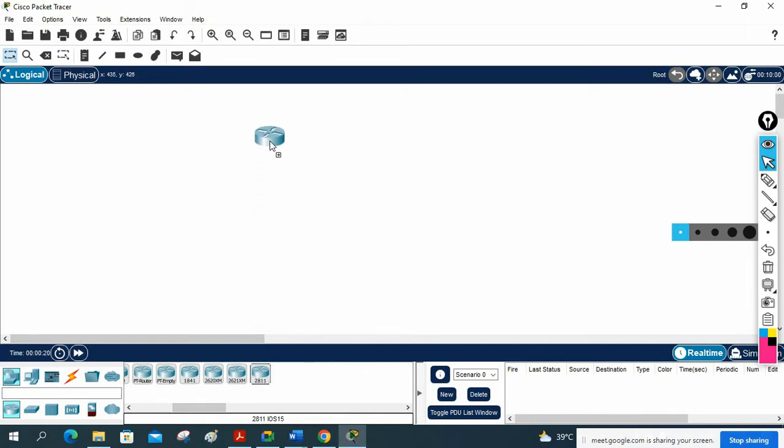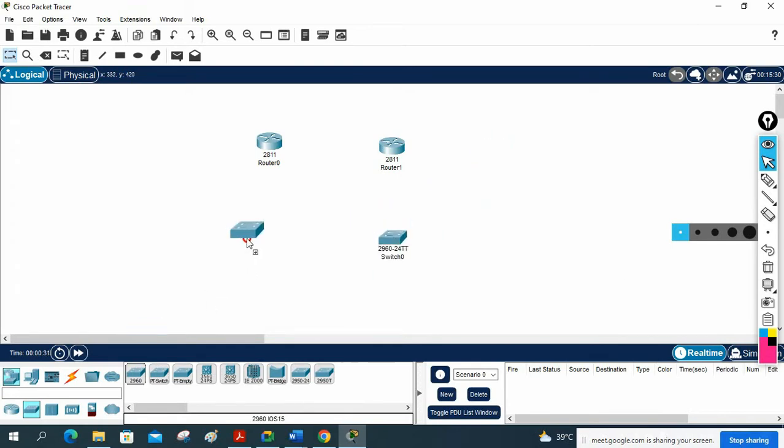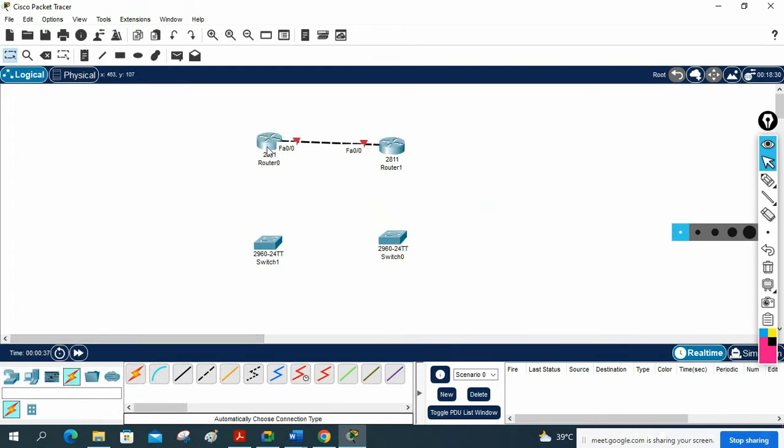I am taking one router here. I am taking one more router here. After that I will take one switch here or anywhere we can use. I will use one switch here. Now I will connect this one. So let me connect from here to here and then from here to here.